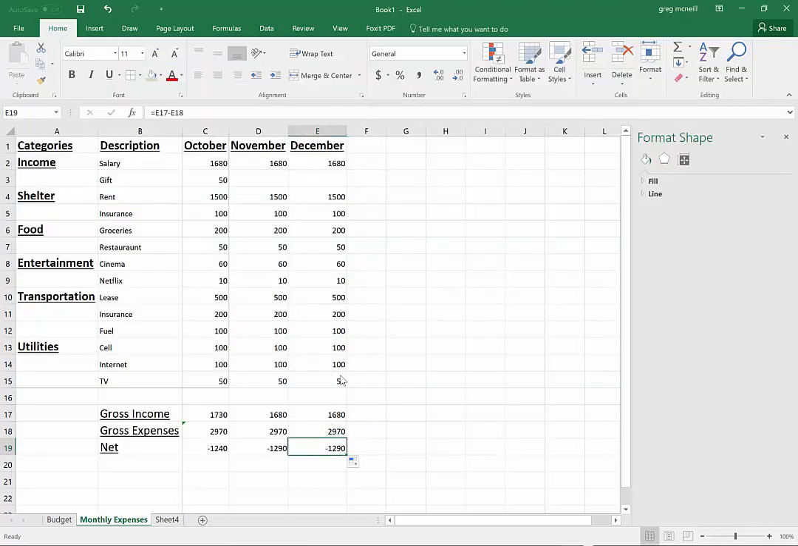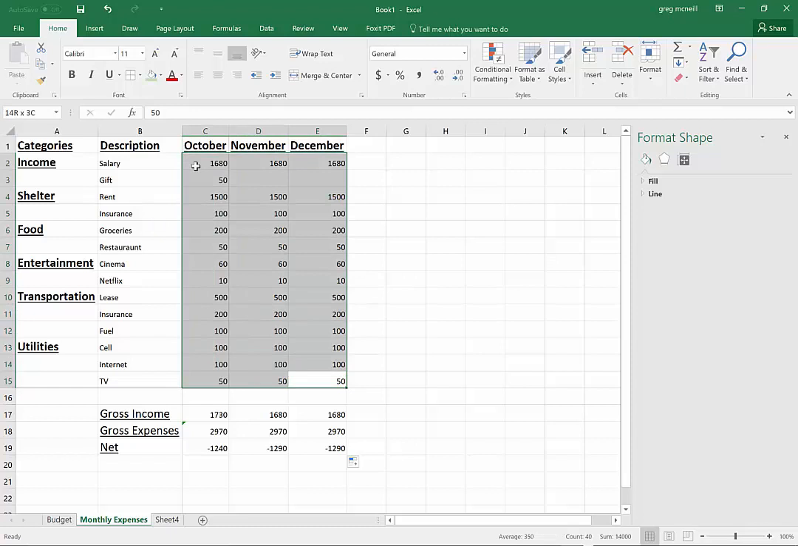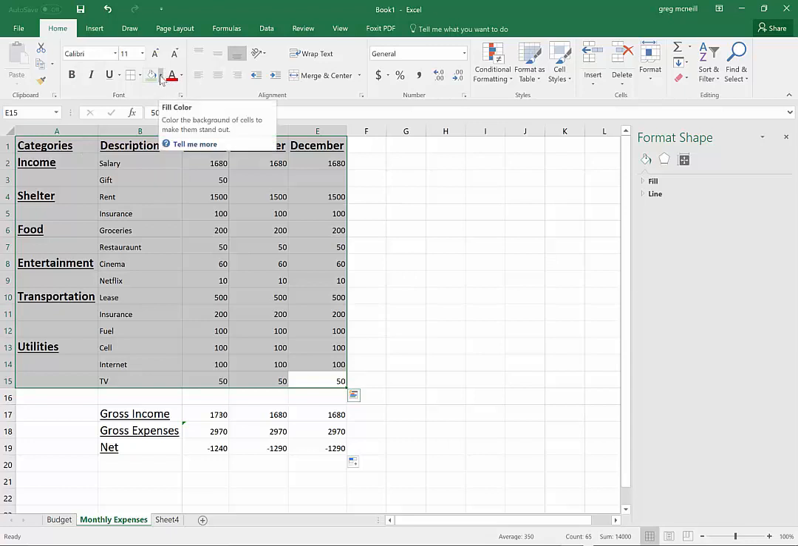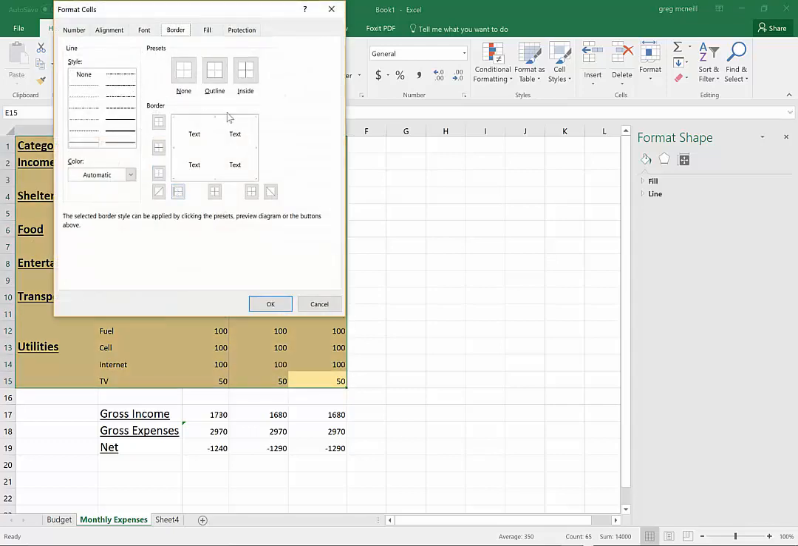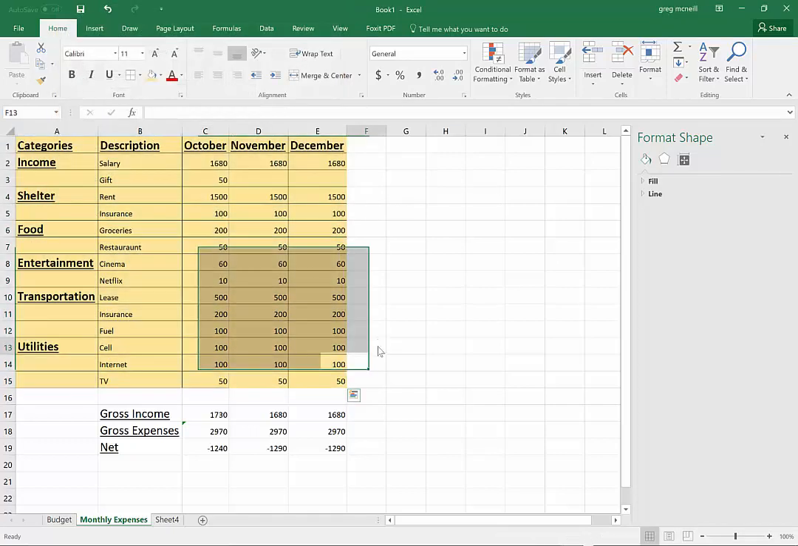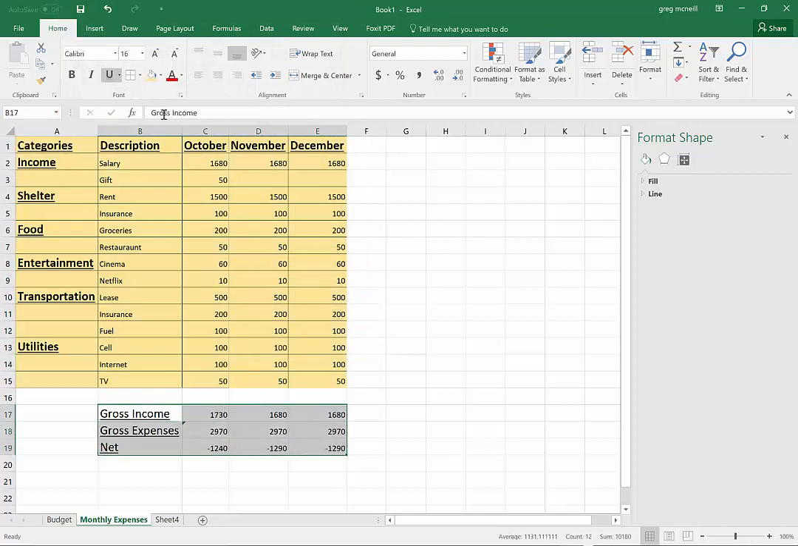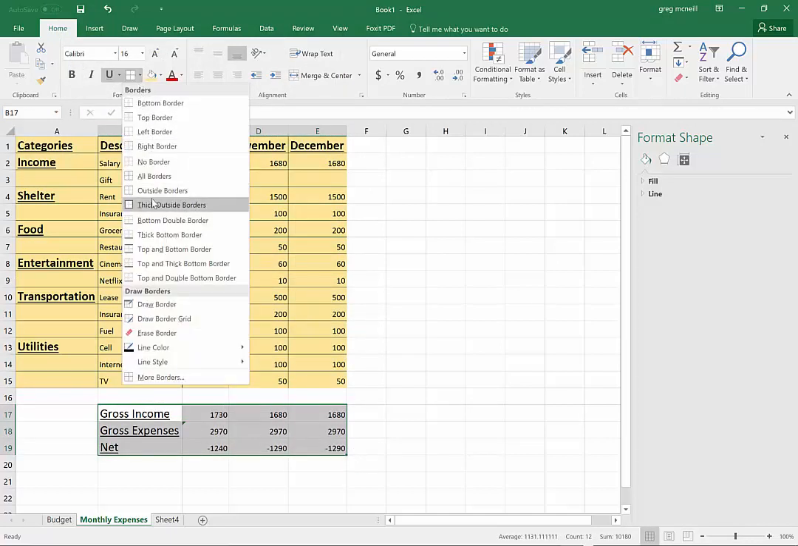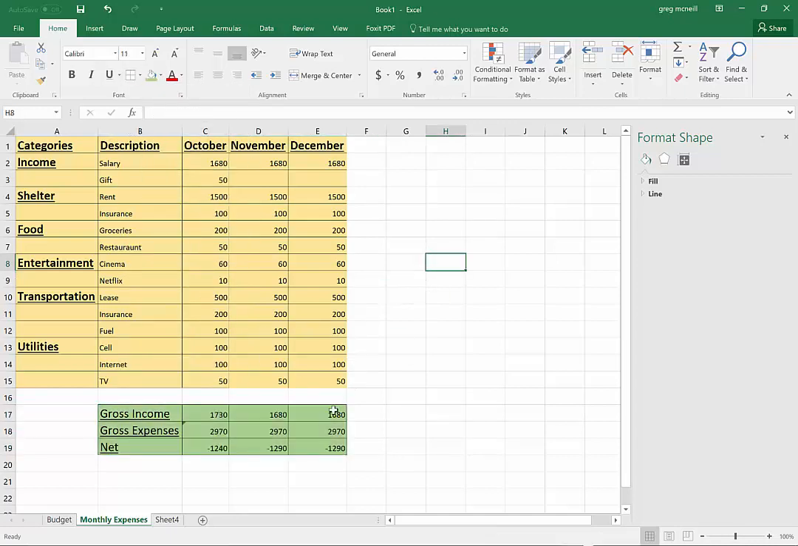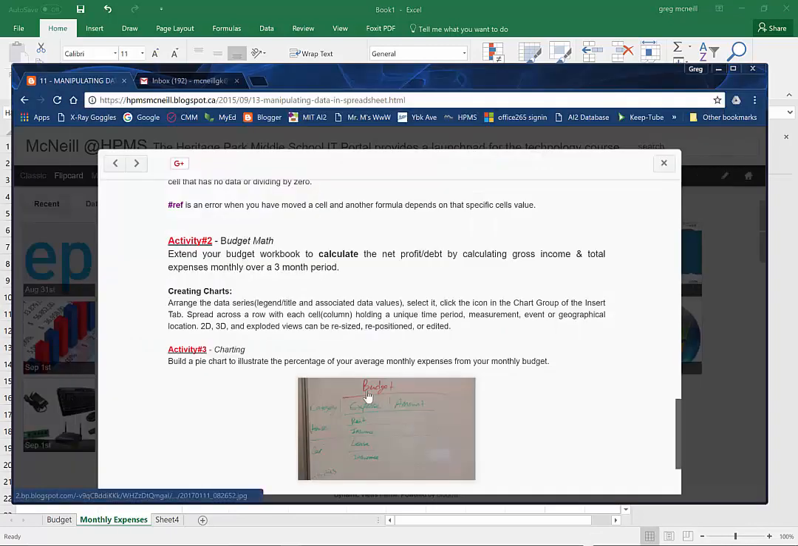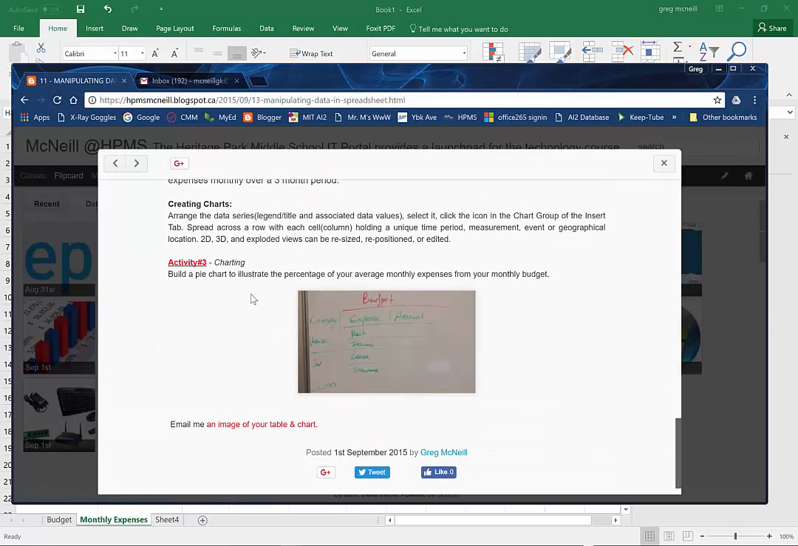Could probably look a little nicer, so we'll spend a little bit of time to make it pretty. Give it some color, give it some grids. And I suppose it would make sense to do the same thing here. The grid, some color. All right, that accomplishes activity 2. Move on to activity 3.